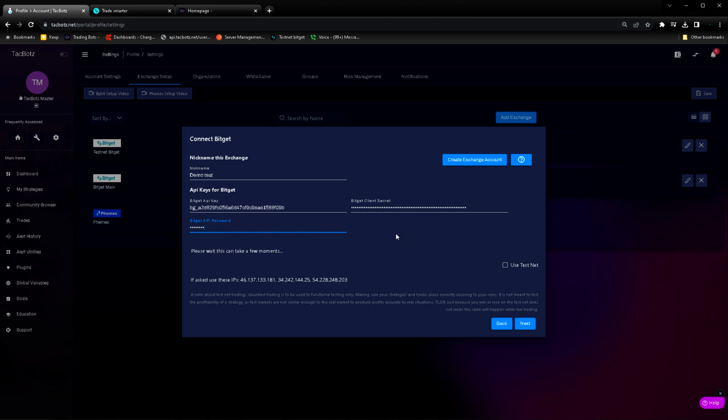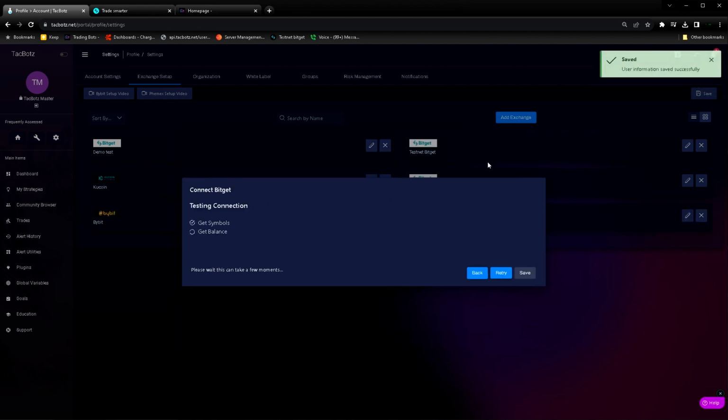And if you want to do paper trading, you can do testnet, and it will give you simulated symbols that you can use to paper trade. But for now, we'll leave it on check, and then from here just hit next. The platform will go through the settings to make sure that everything is correct, that it can talk back and forth to Femex correctly, and we are ready to go.